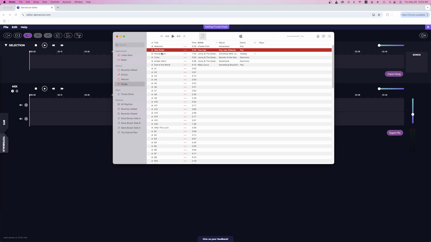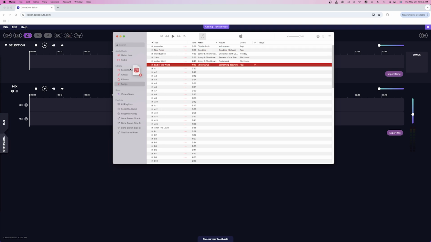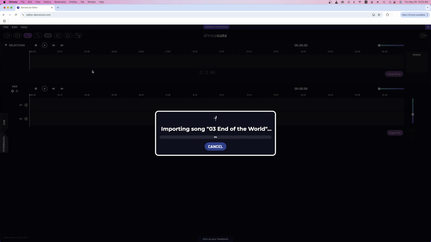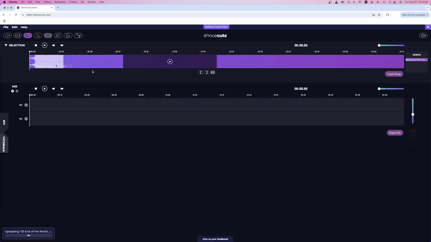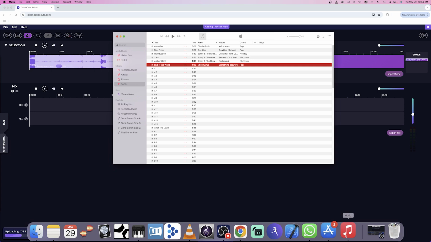Any of these files I can simply click and drag into my editor. And as we would expect, that is going to load into the editor just fine. I'm going to pull open my Apple Music app again.